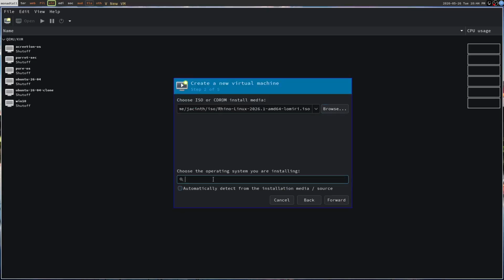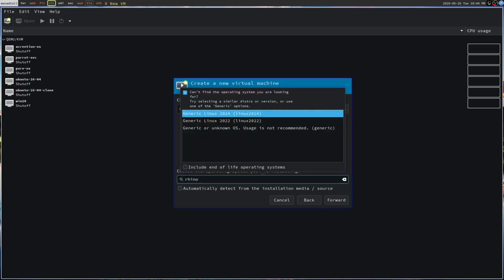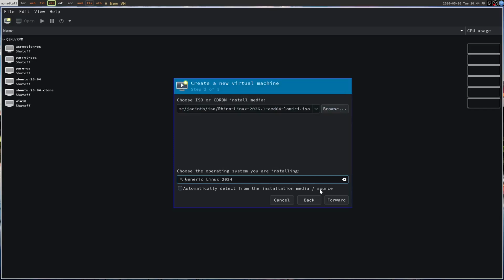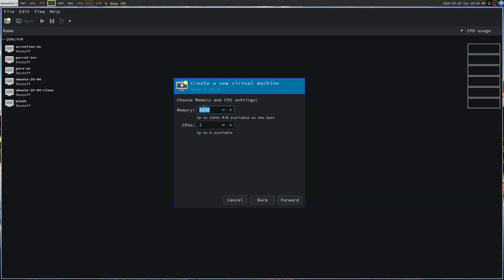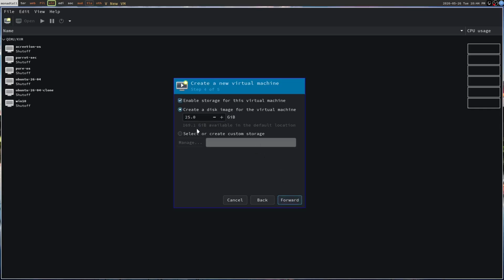It doesn't detect. Let's type Rhino Linux. It's not going to be there. So let's choose generic Linux 2024. Let's go forward. For memory, I'm going to give it around 6 gigabytes of RAM and 3 of my CPU cores. Let's go forward, and for storage, I'm going to click on select or create custom storage.